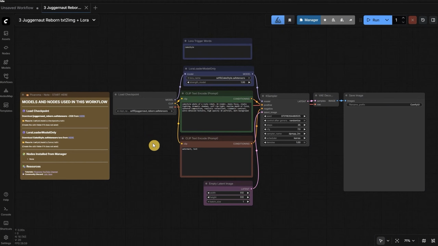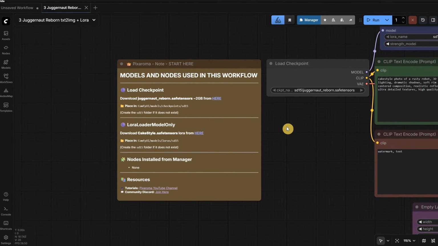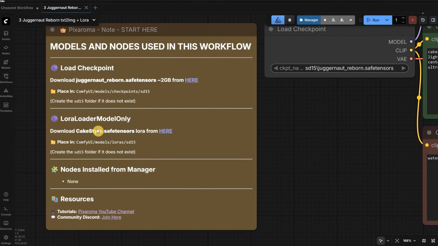Compared to the first text-to-image workflow we used earlier, we now have this LoRA loader node that loads a LoRA model. In our photographer analogy, this means the photographer took some classes on how to take photos of cakes and is now specialized in that subject. Let's look at the note node first. We need to download the LoRA model.